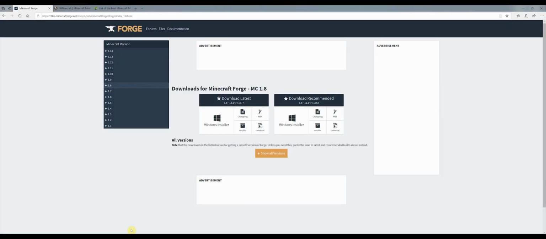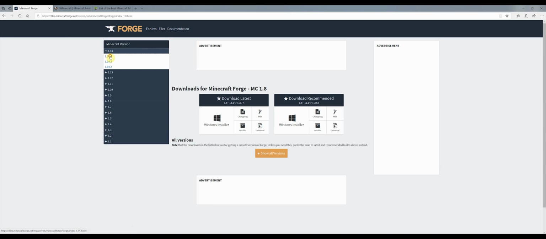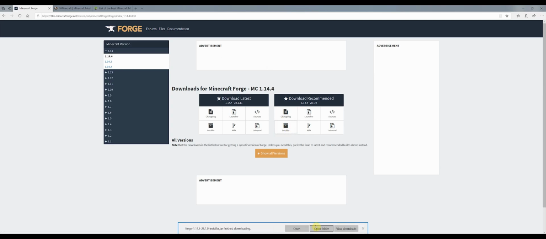So you want to go to this website that is in the description below. And you will just want to pick the versions of Forge that you want. So I'm going to pick three versions, starting with the latest, 1.14.4. I'm just going to save it to my computer.